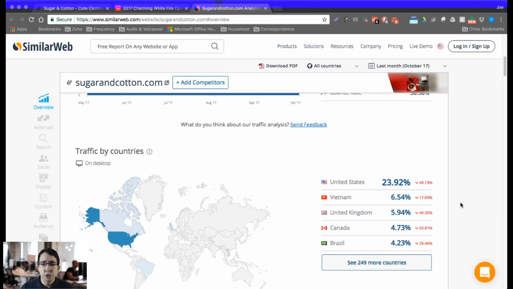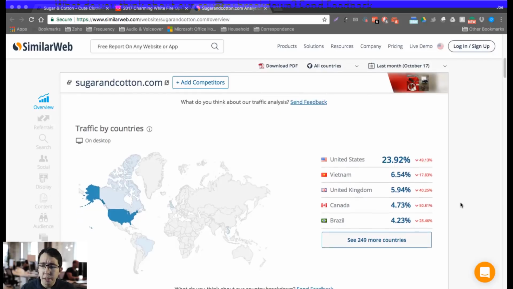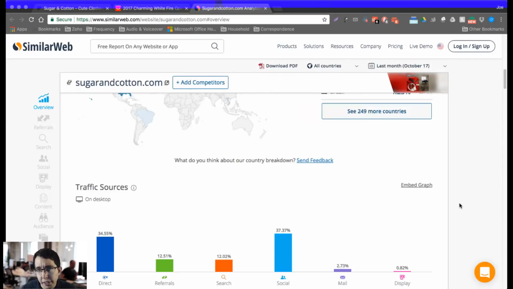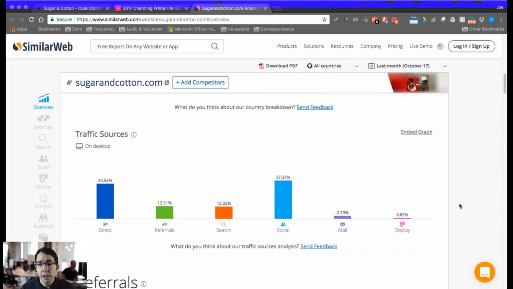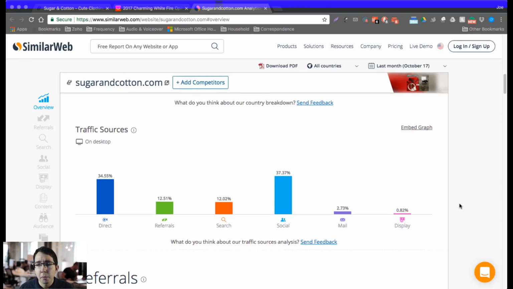Well, let's go ahead and dive in a little bit deeper, okay? So let's see the traffic source of Sugar and Cotton. Okay, so let's analyze this data. Remember that without understanding what the big guys are doing, it's almost impossible to do better or at least emulate what works. And this is why 90% of Shopify store owners fail with their sales. They have no idea what the guys making millions are doing, basically. But let's go ahead and go back to our data here.